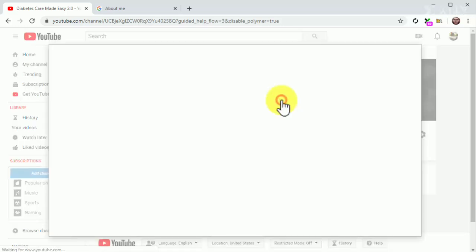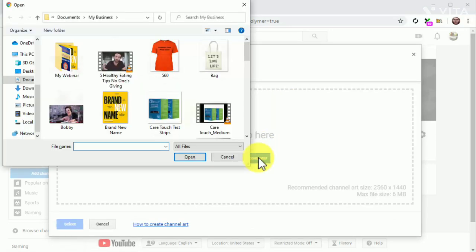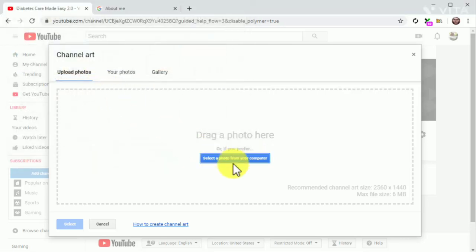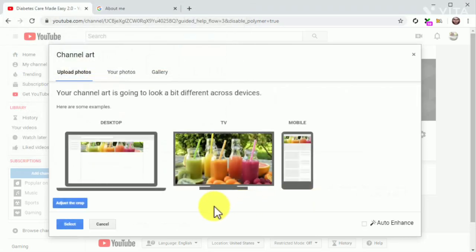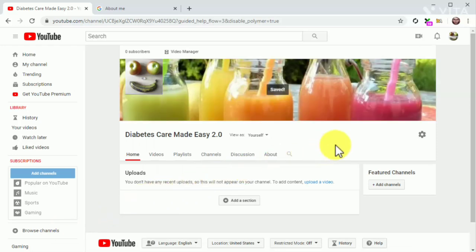First, click on the Add Channel Art button. Next, click on Select Photo from your computer. Then locate and upload your cover image. Lastly, click on Select. Now it is time to optimize the channel.